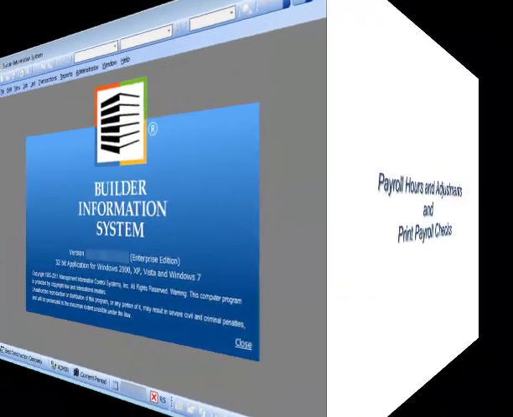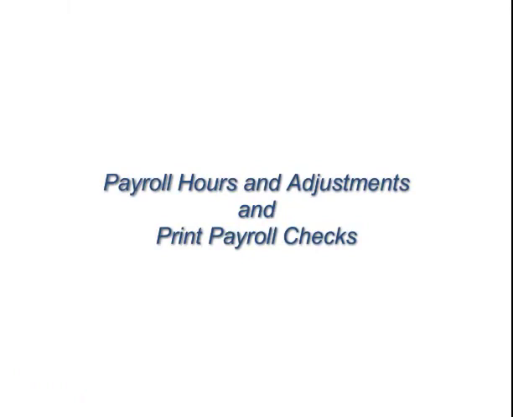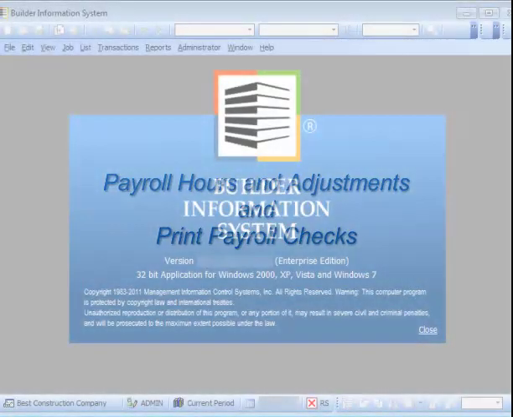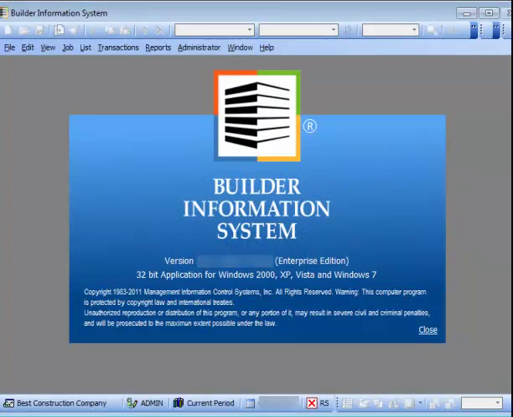This tutorial will show how to enter and complete a payroll check run using payroll hours and adjustments and the print payroll checks processes. In BIS, employee payroll check runs are entered en masse in the payroll hours and adjustments form and ultimately completed when the check run is posted in the print payroll checks process. Once posted, the payroll hours and adjustments form is cleared and ready for the next check run.